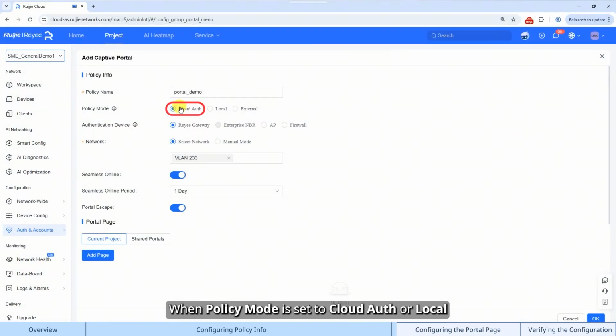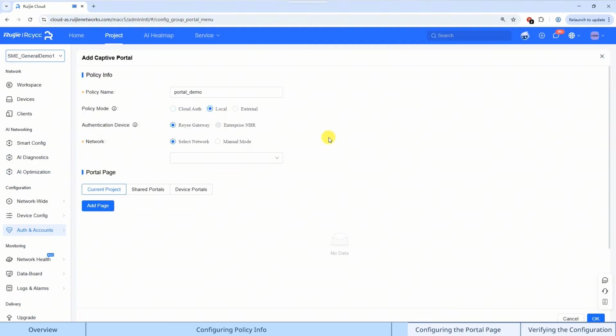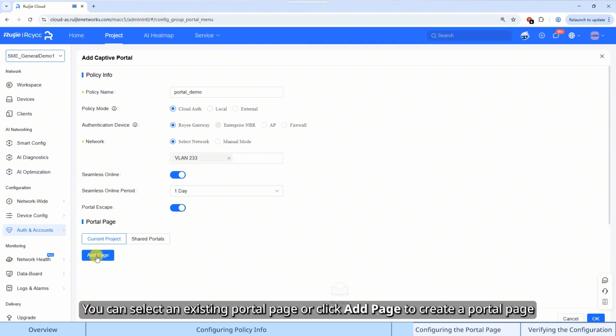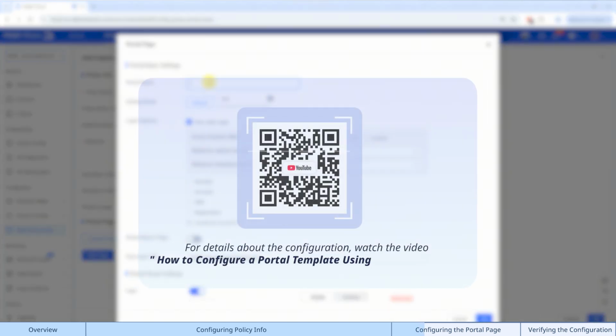When policy mode is set to Cloud Auth or local, you need to configure the portal page. You can select an existing portal page or click Add Page to create a portal page. For details, see the following video. How to configure a portal template using Ruijie Cloud version 1.2.